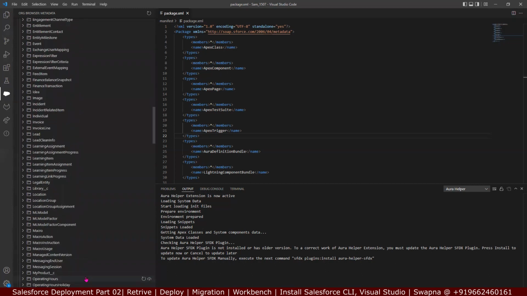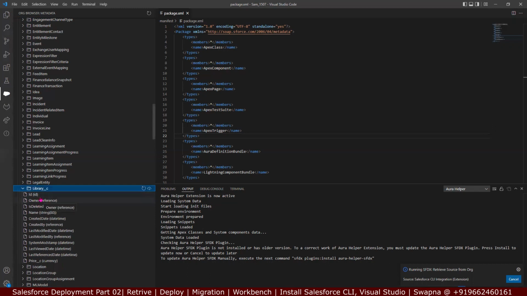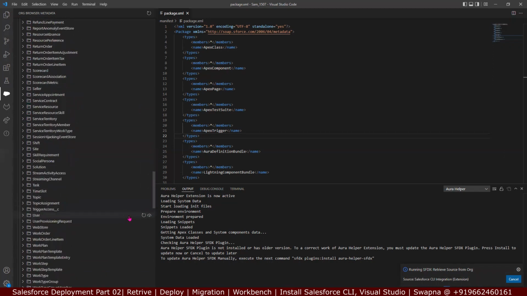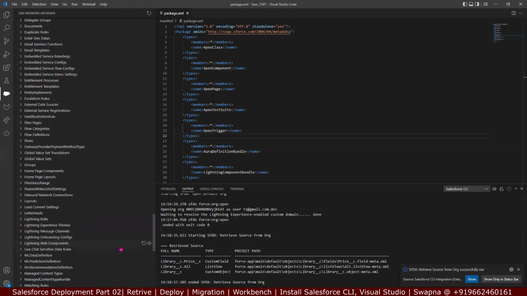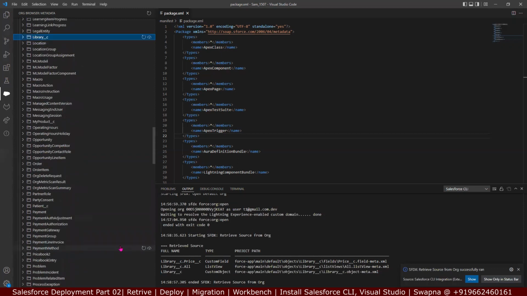So we created the library patient. See here, library patient. So I'll retrieve this. This option is for retrieve. The cloud icon, whatever you see, that is the retrieve option. Along with this, fields also I'm going to get. It is retrieving. It retrieved. Okay, it says that it is retrieved. Perfectly fine.